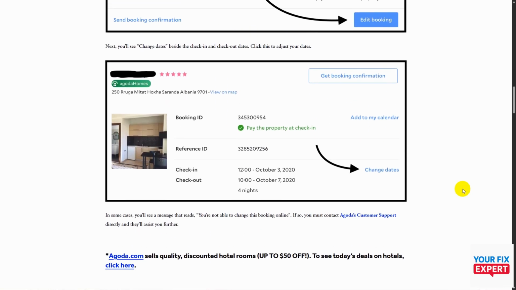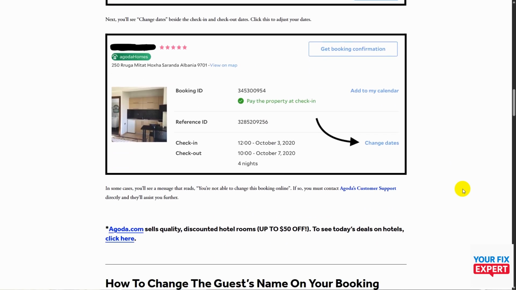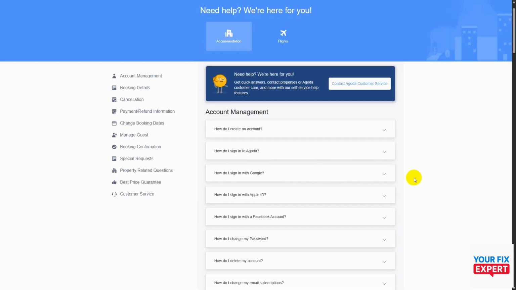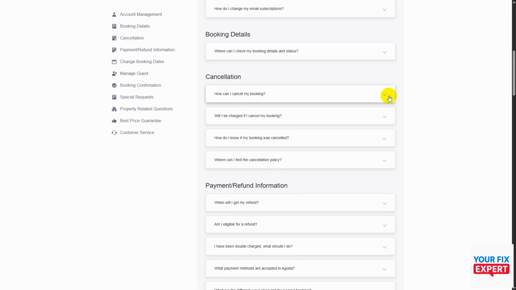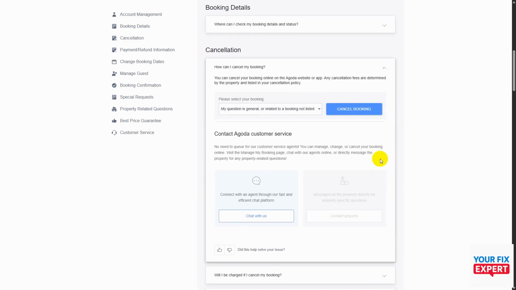Now, do keep in mind, some listings do not allow you to change the date. And in order to attempt to get Agoda to do that for you, what you will want to do is go to the Help Center, which is, if you scroll all the way down, you'll see it here under Help. So here in the Help Center, what I would advise you do is go over to Cancellation. Then it'll ask you to select your booking. And what I would suggest is you just click on My question is general, and then you'll see show more options. Click on that, and then you can click on chat with us.